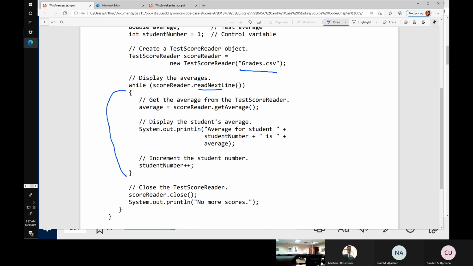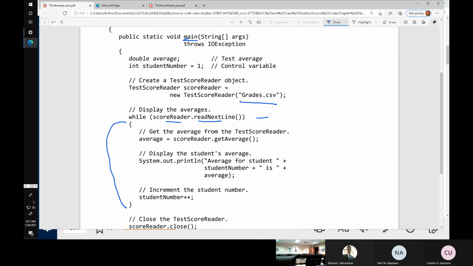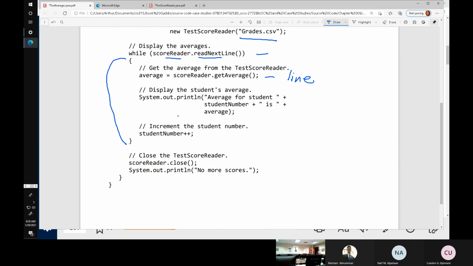So I have read one line, and I haven't calculated the average yet for it, but read next line reads the line. It has already opened that file because this is where I did the constructor, open the file. And to get the average, this time I have my own average variable here in my main. The average for that line, remember that's just one line. I print the average for the student on that particular line.